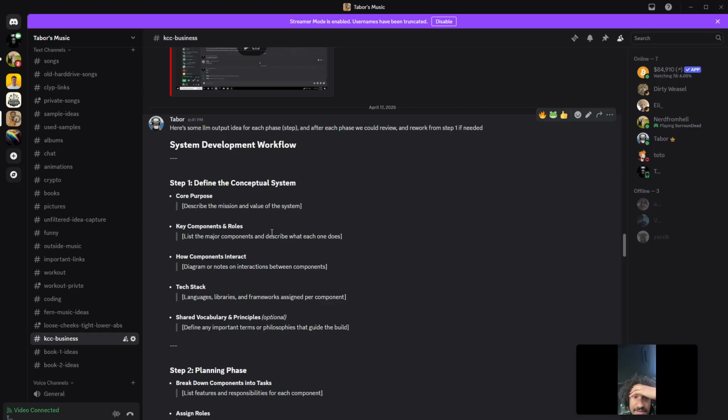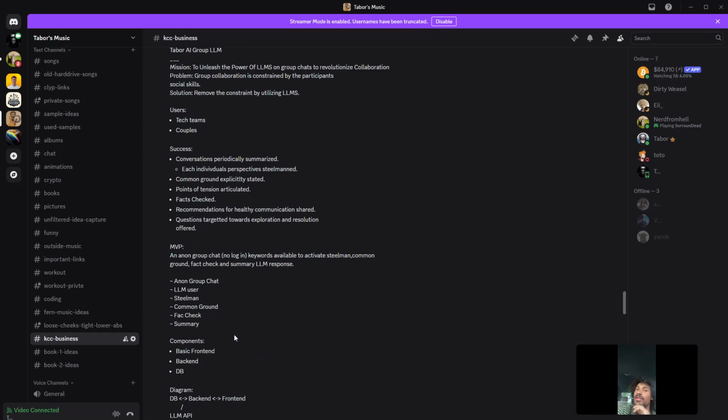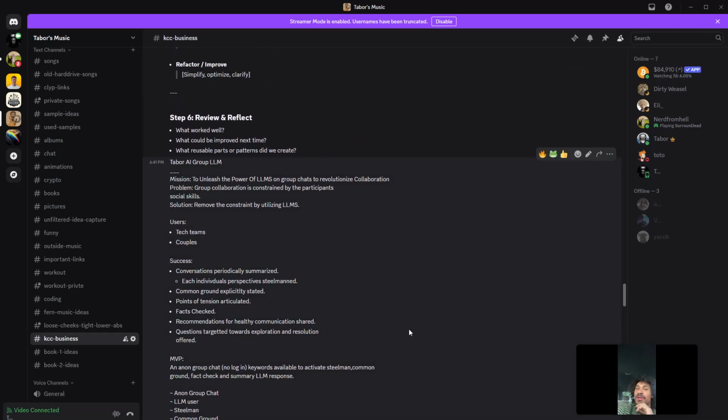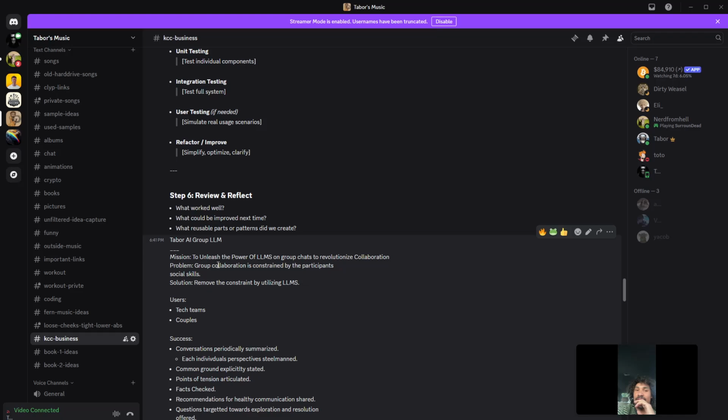Let me find it, because I made a whole note about it. I think it's on my GitHub actually. It's called Tabor Group AI. Here we go. So my plan, the first line says: mission to unleash the power of LLMs on group chats to revolutionize collaboration. If you go back to the Discord, it's the message right below the plan. Okay, you put mine in there too? I put all relevant information.